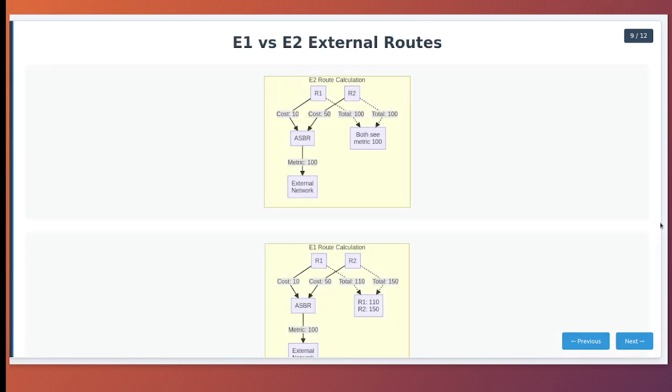E1 versus E2 routes. The distinction between E1 and E2 external routes is one of the most misunderstood aspects of OSPF. Let me clear this up once and for all. The key difference is how OSPF calculates the metric to reach these external destinations.